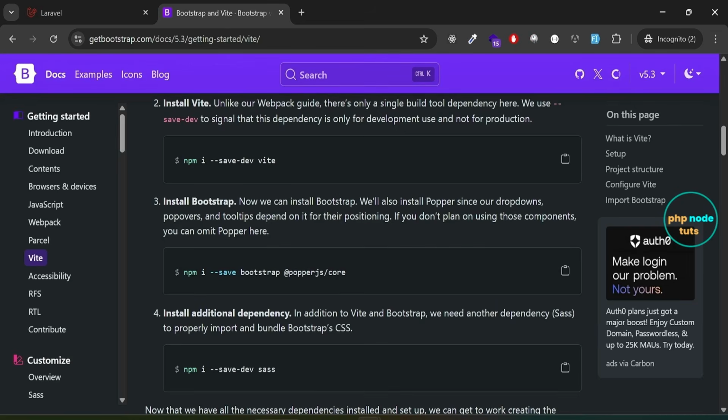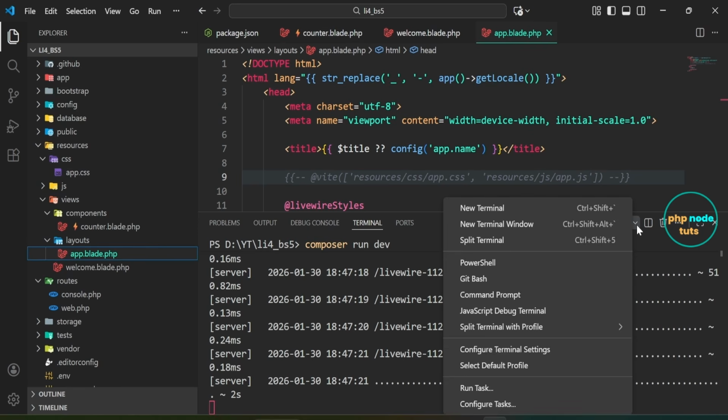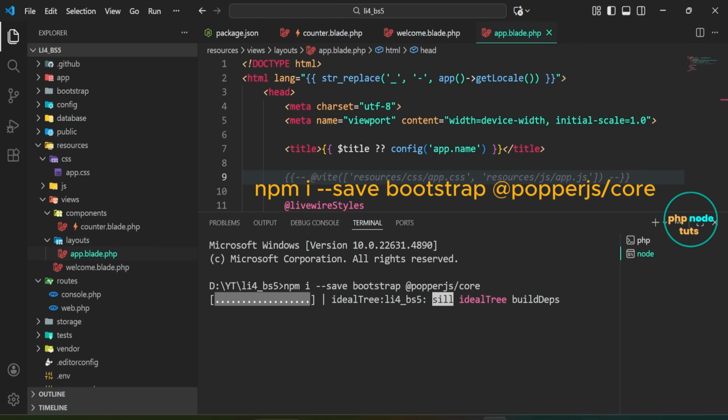I have opened the Bootstrap 5 documentation to follow the setup instructions. We will start by installing Bootstrap and Popper.js core, followed by Sass as a dev dependency. Click here to copy this command. Click here and select Command Prompt to open a new command prompt. Paste the command you copied and press enter.